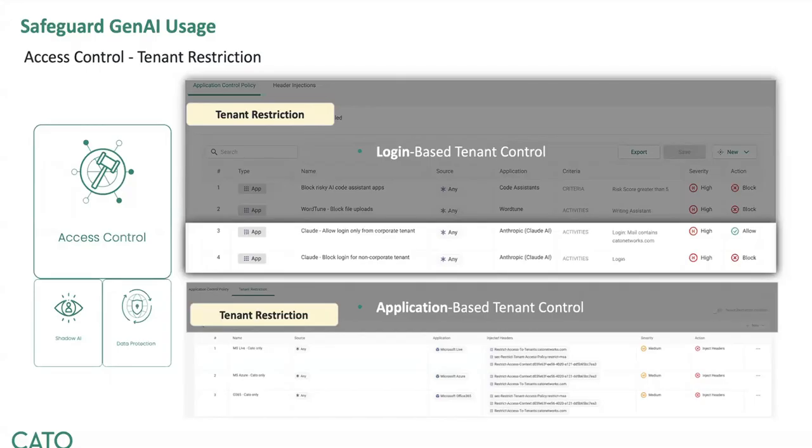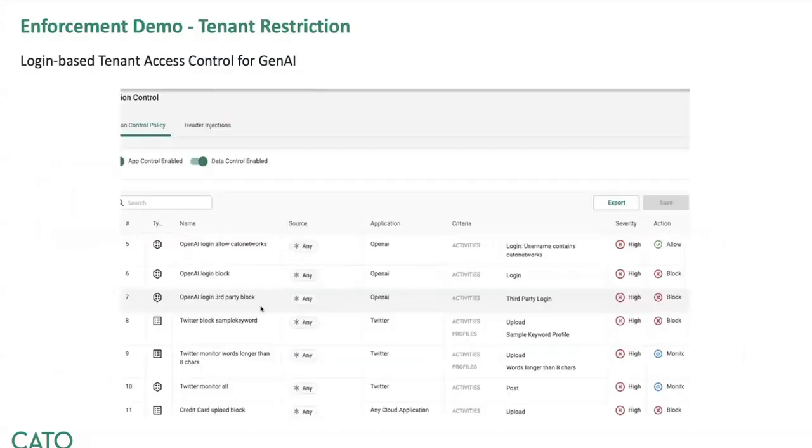All right. We have two ways to do that. Actually, we have a login-based tenant control. We have an application-based tenant control as well.